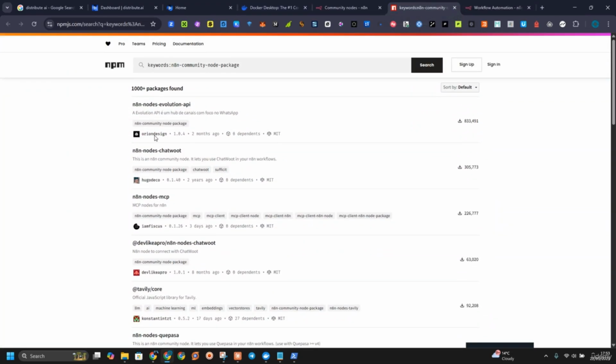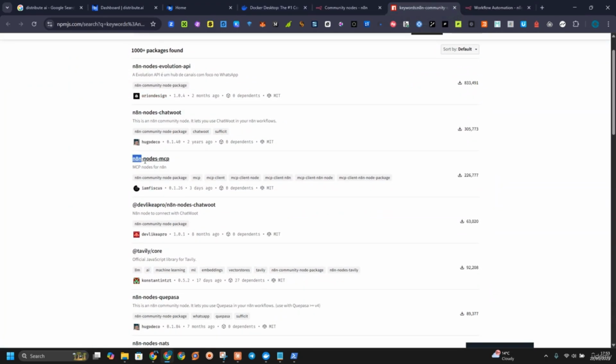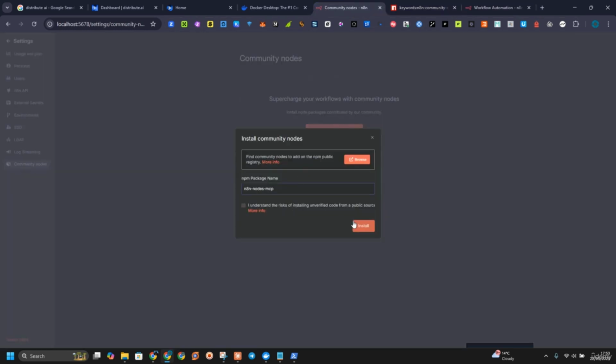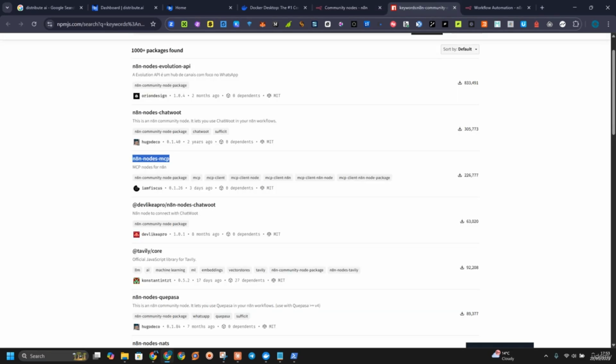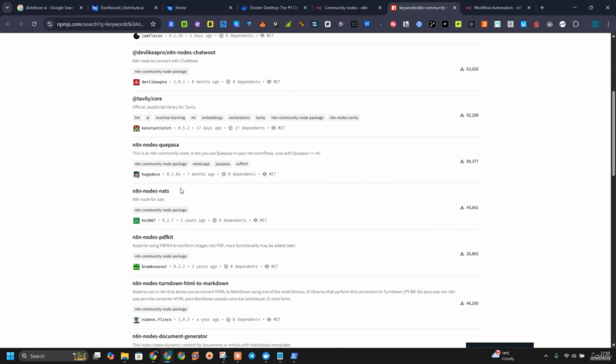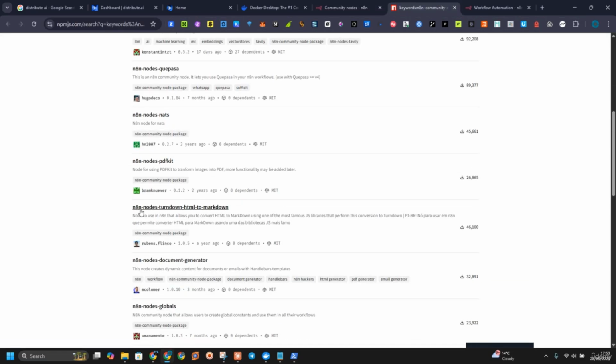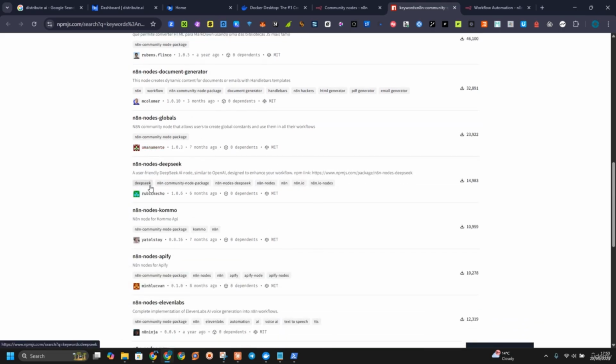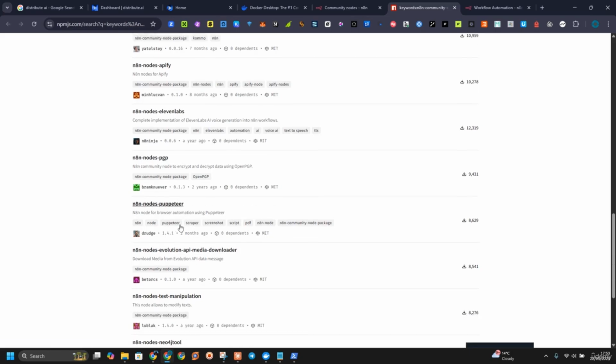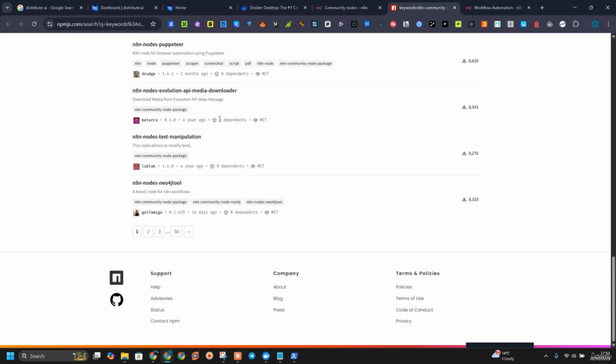So these are the nodes you want to install, and also make sure you install this MCP. Most people actually make it a content. It's called multi-context, I don't know that it's actually running because I've done something on this before. So a lot of nodes are here. You have the HTML to Markdown, folders, document generation, DeepSeek, Puppeteer, Evolution API. I think I'm going to need this one.